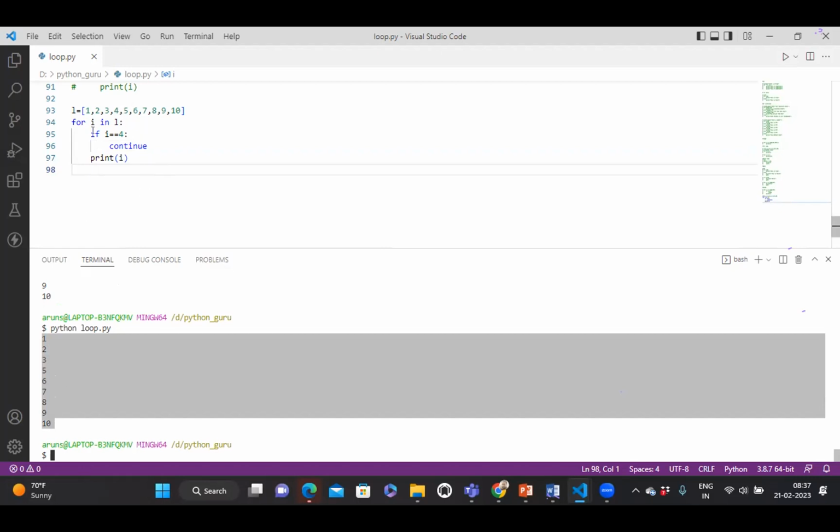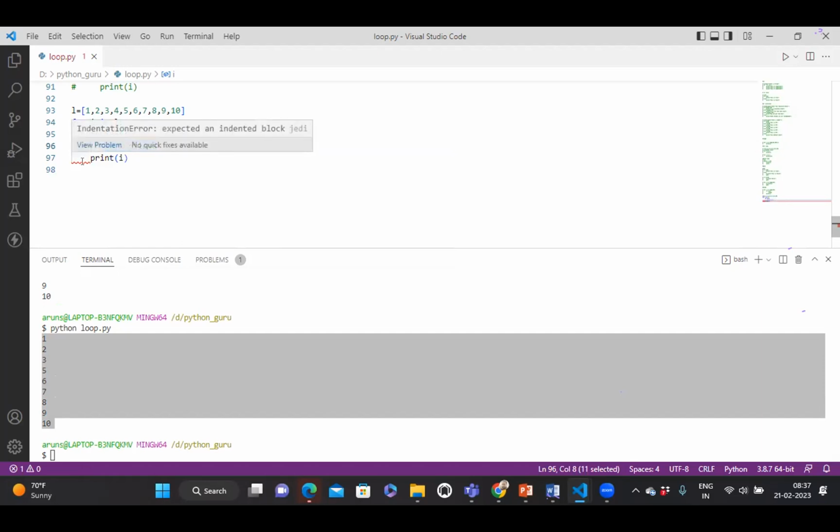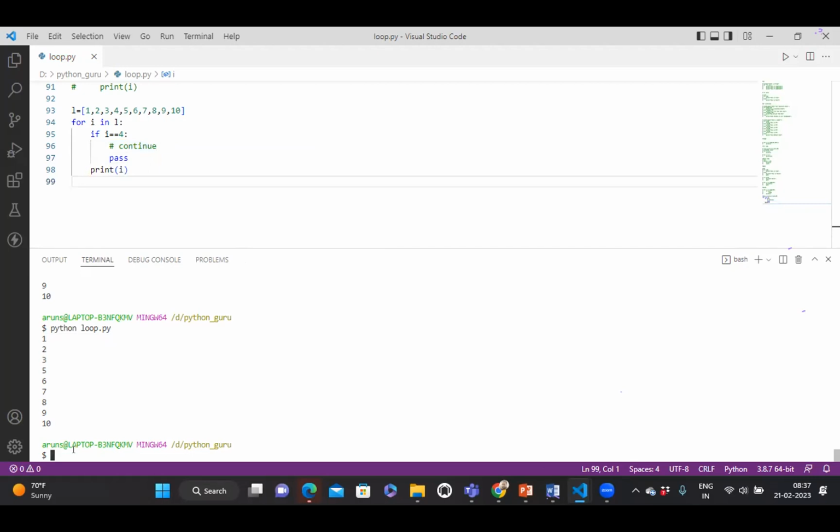Pass means you don't want this statement to display. Pass means you are writing the condition, but inside it you should write some statement. Something will be there, but you don't want to write it, in that case you can use pass. Suppose I comment it out, it shows an error, you can see. Yes, correct, indentation error. Pass is basically to satisfy the compiler. The compiler does not allow it in that case.